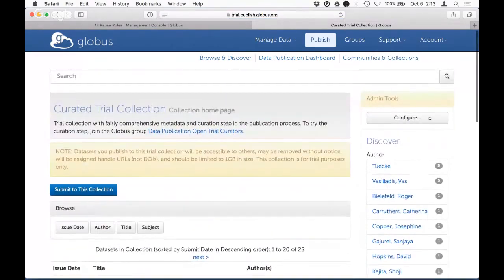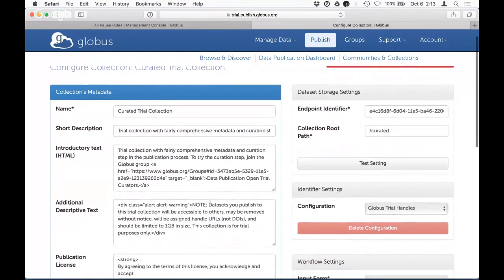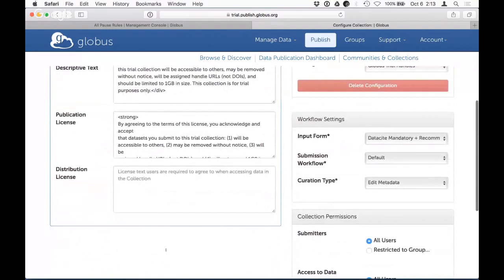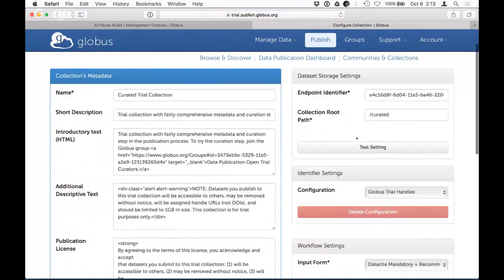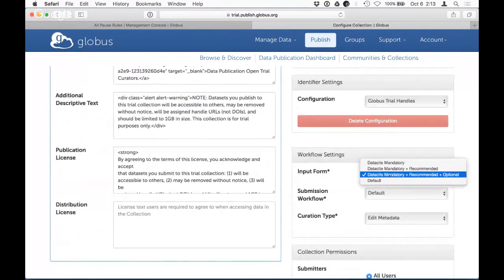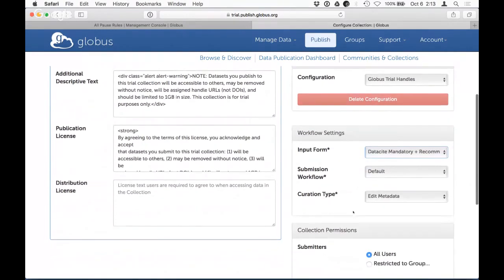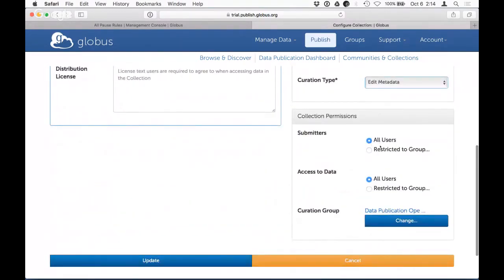So this, as soon as I get to it, is the collection administration interface, right? Where I, as the collection administrator, can configure some of these things, give it names, I can give it license text associated with the collection, I can say where to put it. Any shared endpoint can be the storage for a collection. What sort of identifier scheme to use, handles, DOIs, what sort of workflows and metadata. So in this case, it's set to use DataCite, mandatory and recommended and optional. You can have custom workflows by engaging with us, consulting with us to create these things. What sort of curation? Can the curators edit the metadata or only accept, reject? And then access control. Who's allowed to submit using Globus groups?